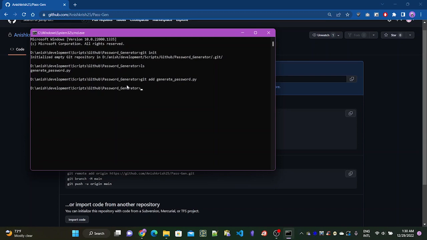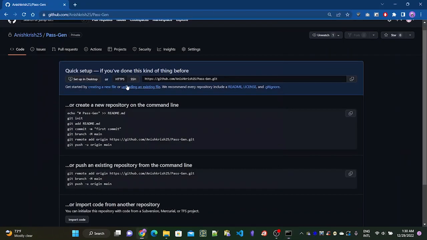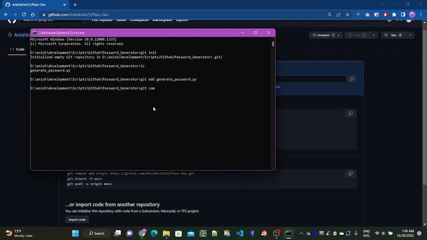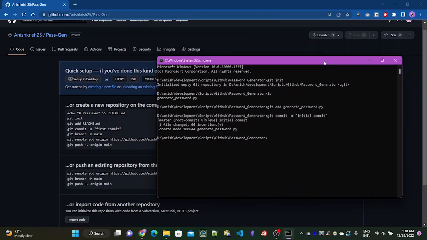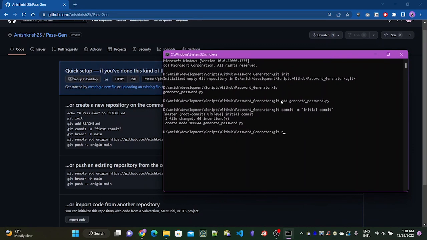After you have added your files, you must commit it with a message. To do so, enter git commit -m and the message. We will call it the initial commit in this case. The branch should then be changed to main. To do so, enter git branch -m main.